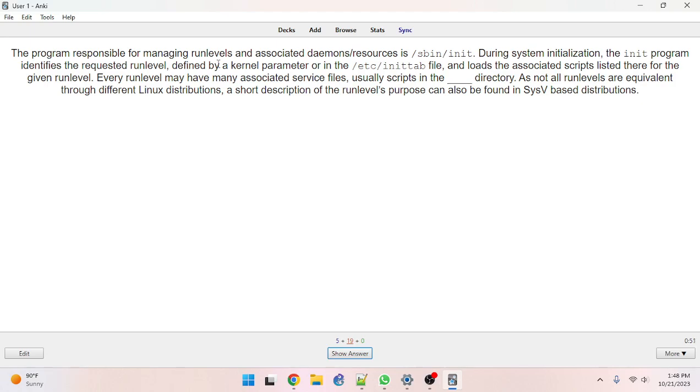As not all run levels are equivalent through the Linux distributions, a short description of the run level's purpose can also be found in sysv-based distributions. So I feel like I just got this one. I'm going to say /etc/init.d. Aha, I got it right. So /etc/init.d. It's a directory, so there's an ending slash, but I got it right.